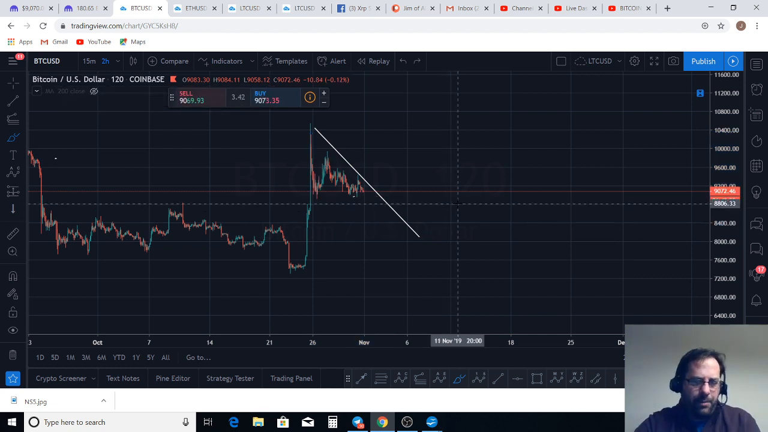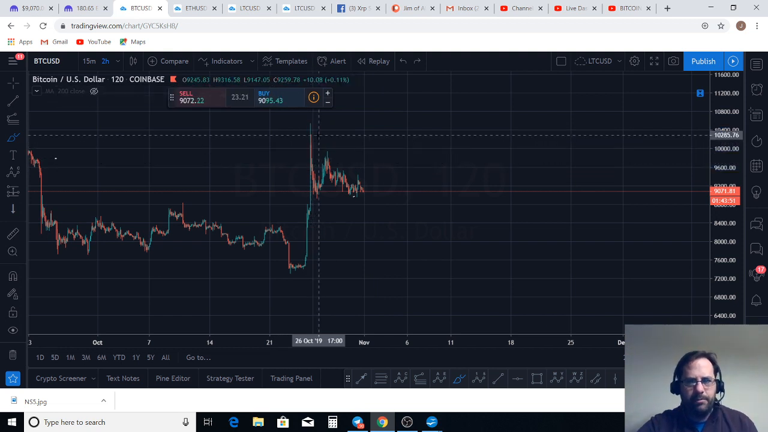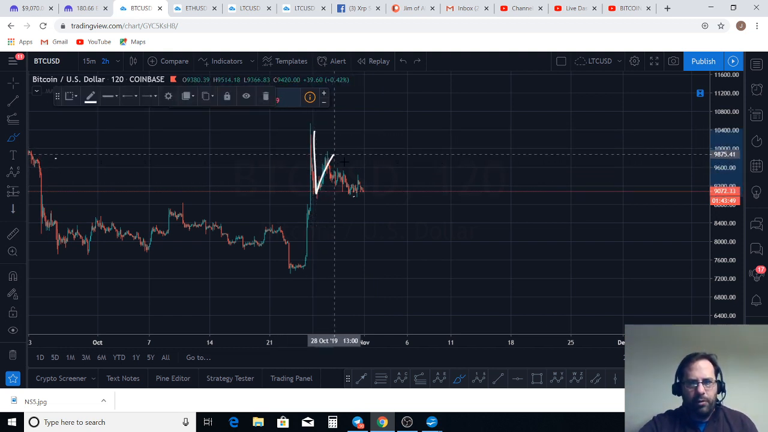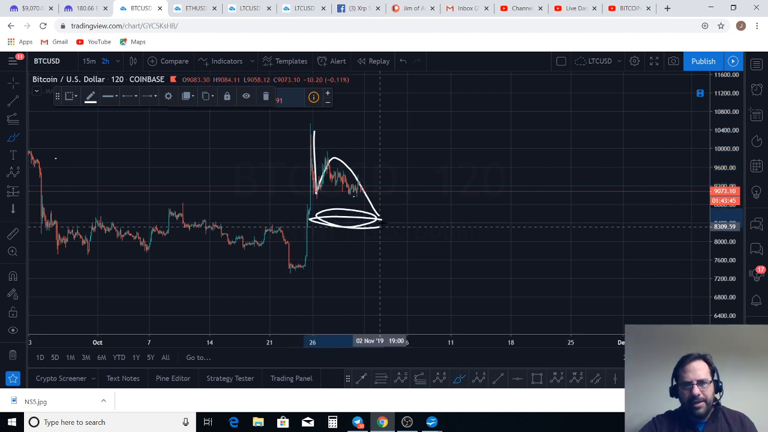I don't know if that's going to happen or not, but it could. It could happen. And wouldn't that mess everybody up? Because what's everybody waiting for? We're waiting for 3 waves to the downside, right? We're waiting for price to get here.